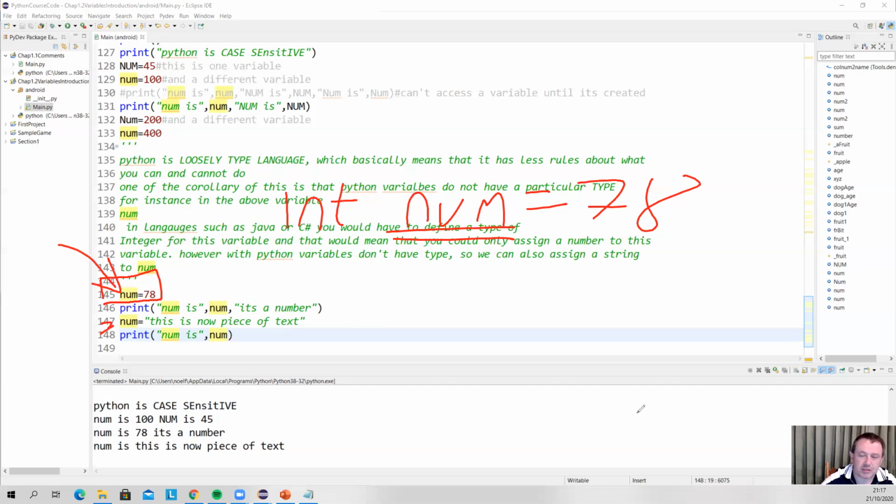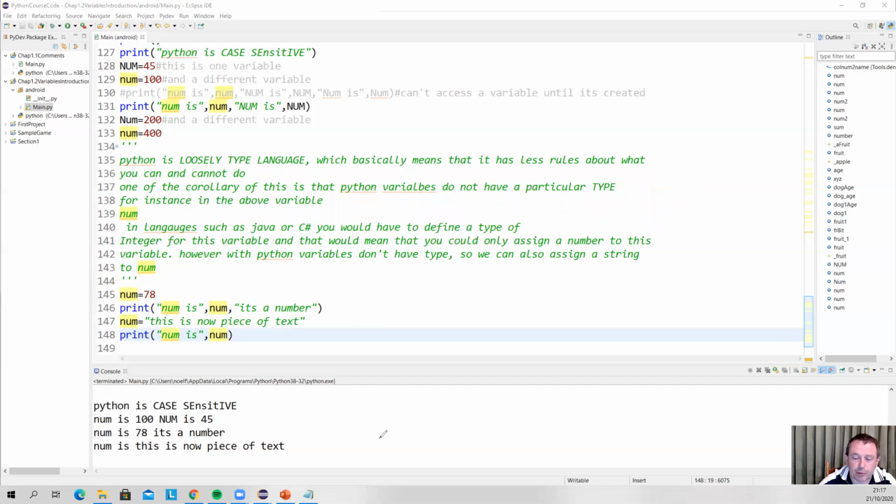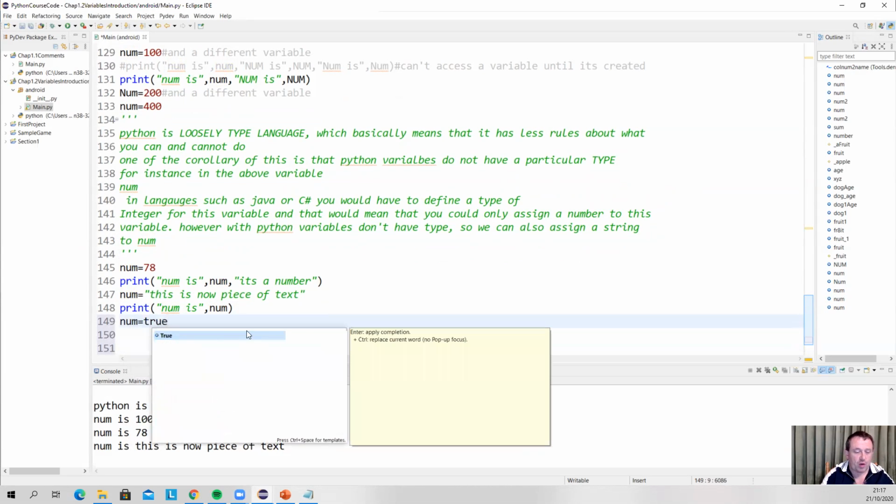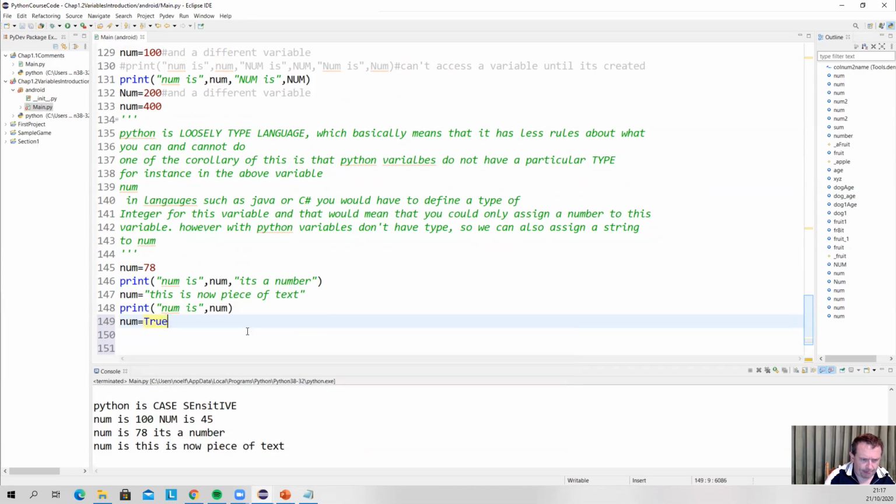You can assign, there's another thing, the first time I'm going to show it to you, something called a Boolean. Now, a Boolean is one of two values, true or false. So we can say num is equal to true. That's a Boolean. Or is it capital T-R-U-E? Yeah. So num starts off as a number, then a string, and then becomes a Boolean.